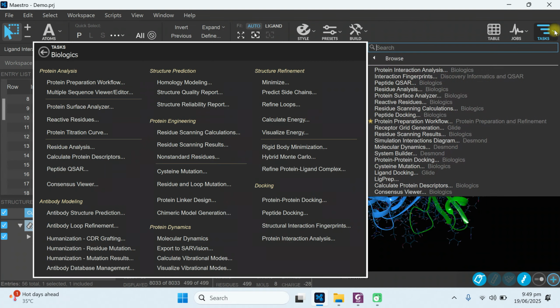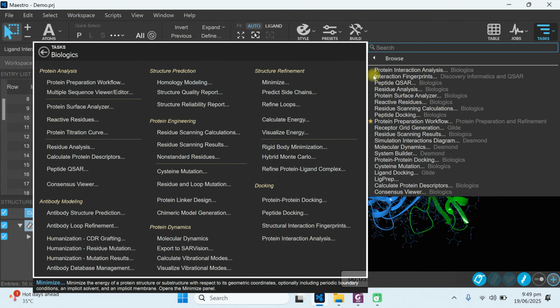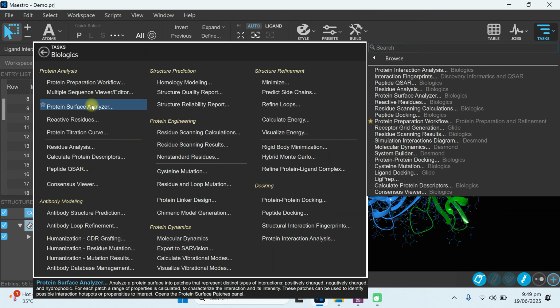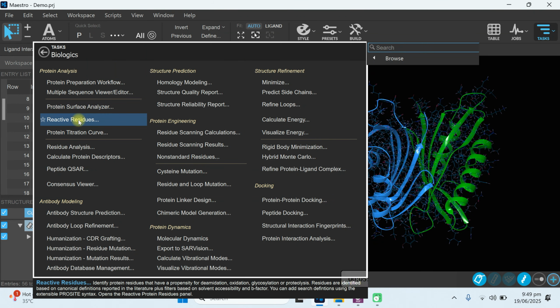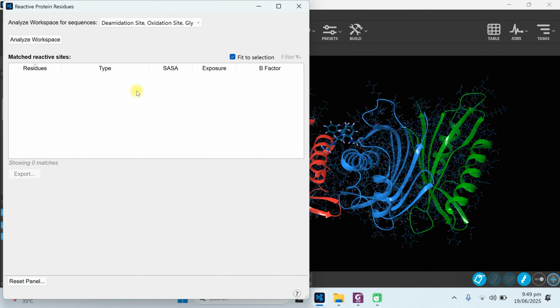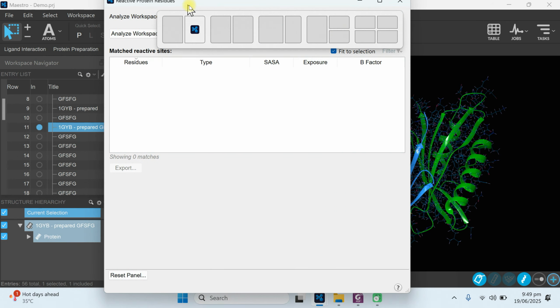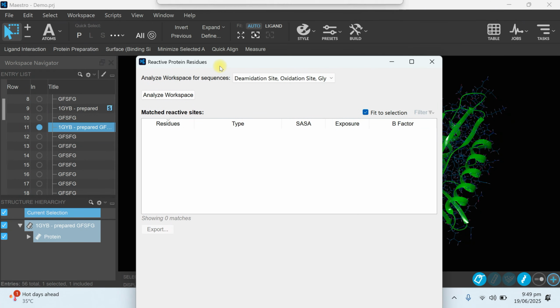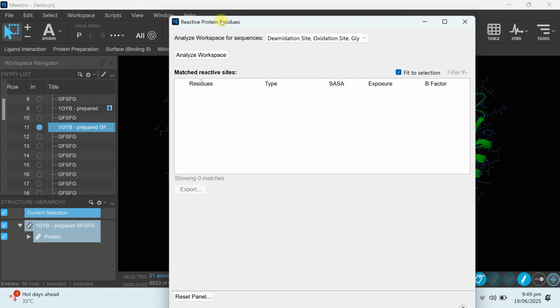The next analysis you can do is go to browse, and in the protein analysis, in biologicals, we have reactive residue options. Here we want to see the reactive residues. I have selected this merged protein, in which protein as well as the peptide is present, and analyze workplace.